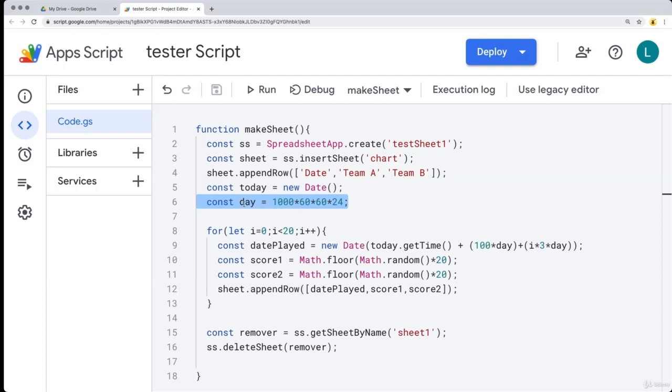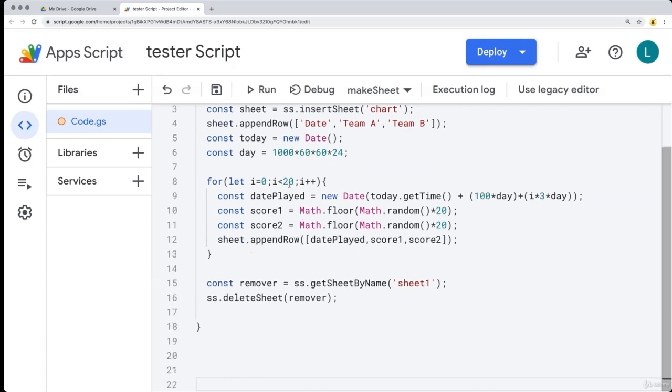I typically like to break it apart like this, because then it's really easy to see, and the numbers can also be adjusted a lot easier. For the for loop, we can generate whatever number of values we want. So in this case, we'll just go with 20 for our chart. We're tracking 3 different values, and these are all values that are going into the columns. So we're generating a day, 100 days away and 3 days apart consecutively. Score, so just getting some random scores that we can add to the spreadsheet, and then appending the row, so adding the data to the spreadsheet.